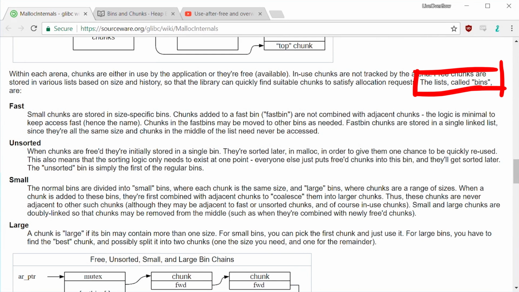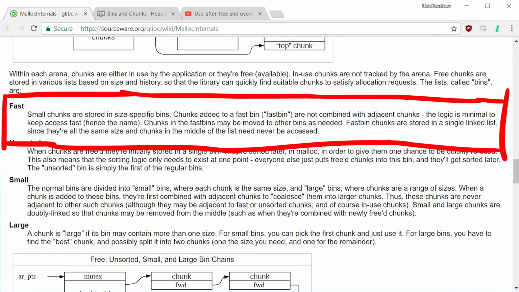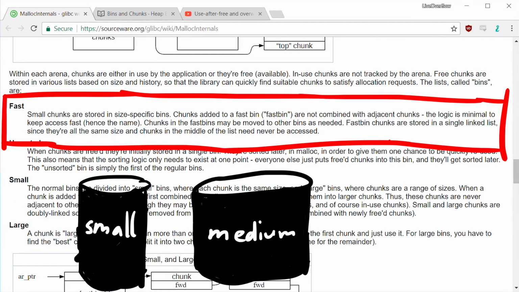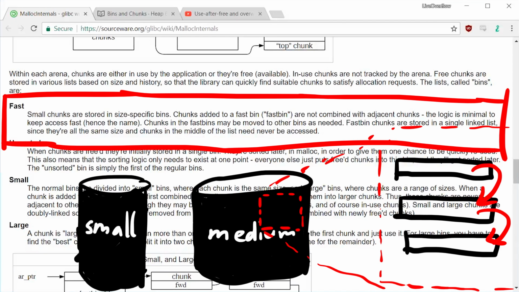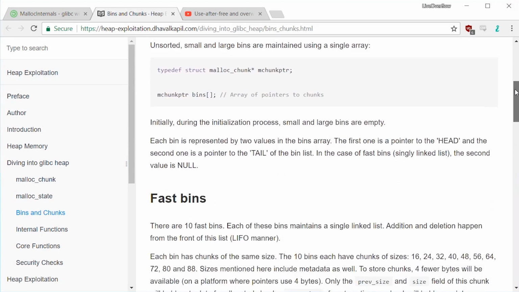The lists are called bins, and there are, for example, fastbins. These are small chunks stored in size-specific bins. Chunks added to a fast bin are not combined with adjacent chunks. The logic is minimal to keep access fast, hence the name. Chunks in the fast bins may be moved to other bins as needed. Fast bin chunks are stored in a single linked list. Aha! Another page says this about fast bins.